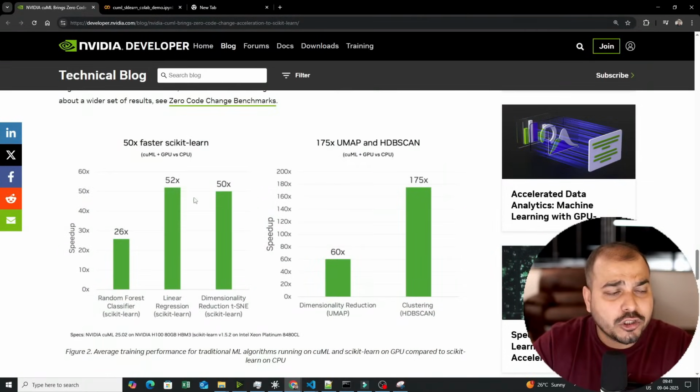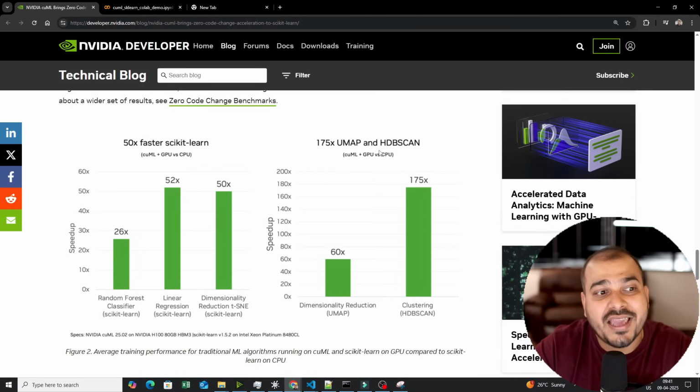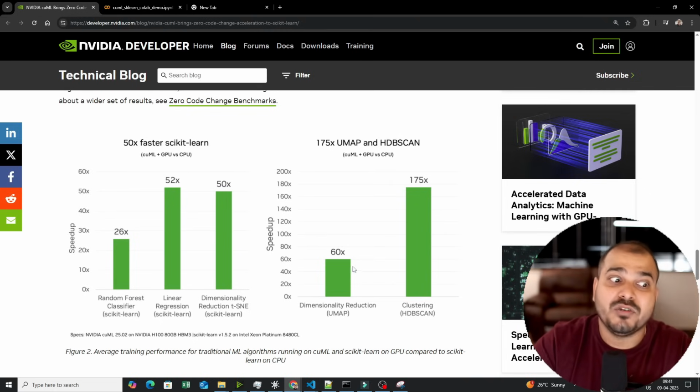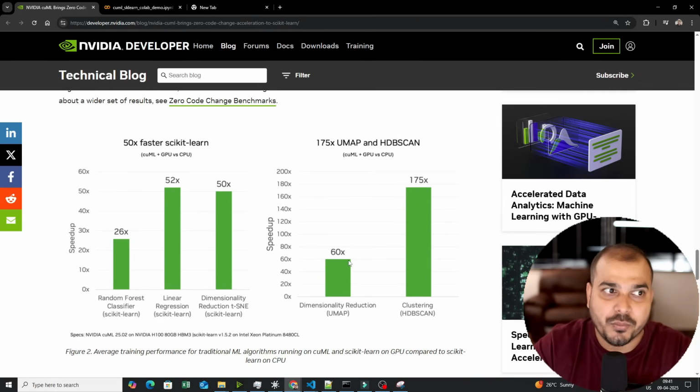Along with this, here you'll also be able to see 50 times faster Scikit-learn with cuML plus GPU versus CPU, okay? So here you can see 26 times faster with respect to random forest classifier, 52x times faster. Similarly, 170x times faster for UMAP and HDBSCAN, which is just a clustering algorithm, right? If I consider UMAP, it is dimensionality reduction. So here you can see it is 60 times faster when compared to the CPU, right?